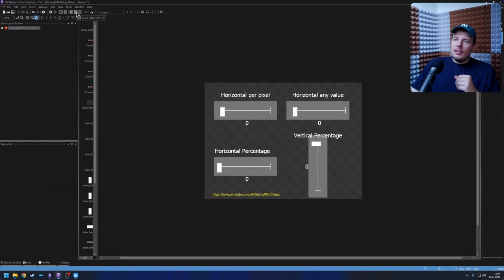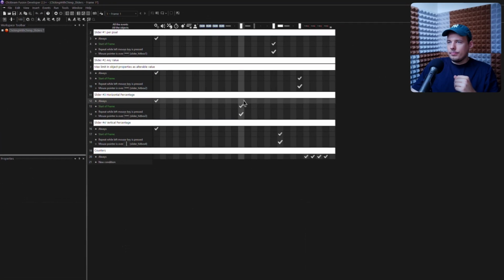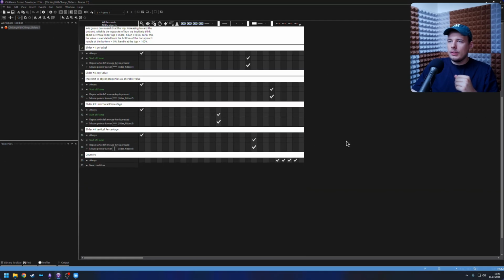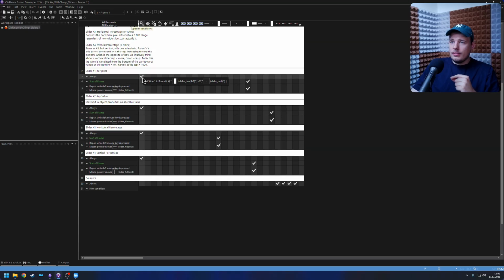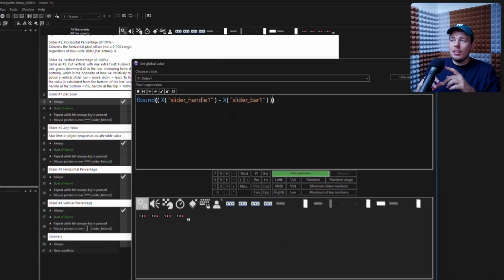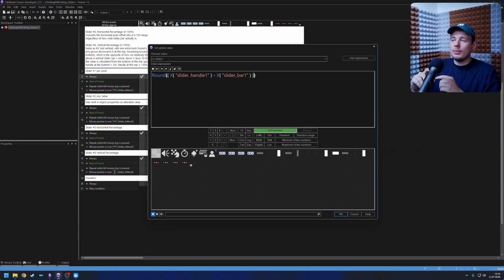So let's see the event editor. There are not many events, as you can see. Only 3 events per slider. First event, we're gonna start from the per pixel slider. So first event, always set slider 1 to round of position of the slider handle minus position of the slider bar.